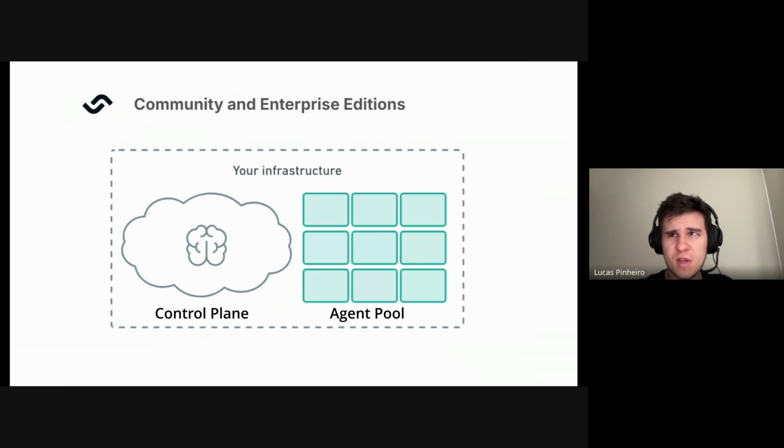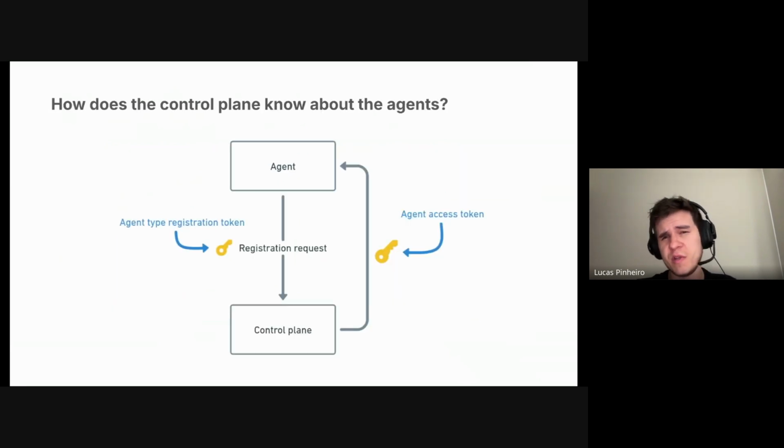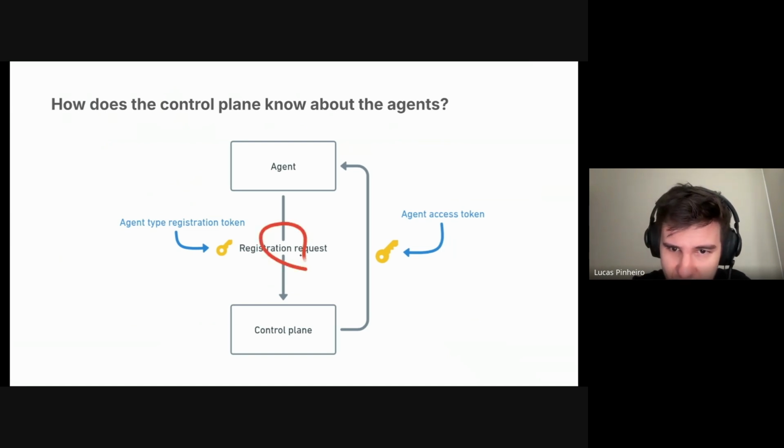So let's start diving a little bit more into the details of how these two parts talk to each other. First thing we need to understand here is how does the control plane know about the agents? To understand that, we look at the process we like to call agent registration, which is the first thing that the agent does when it starts. So when you start a new agent, the agent will send a registration request to the control plane.